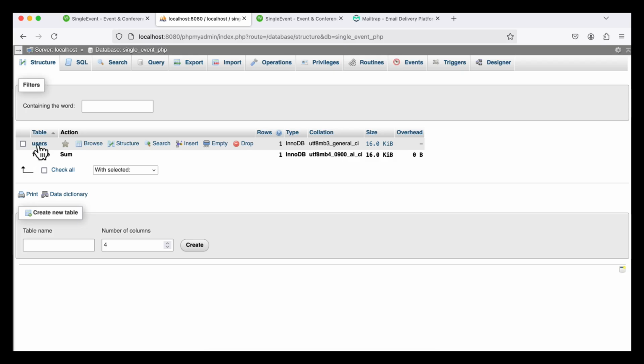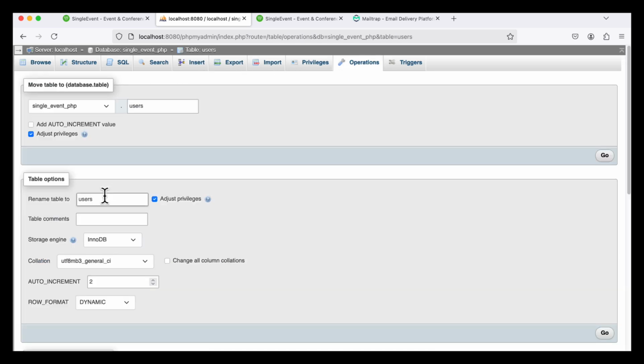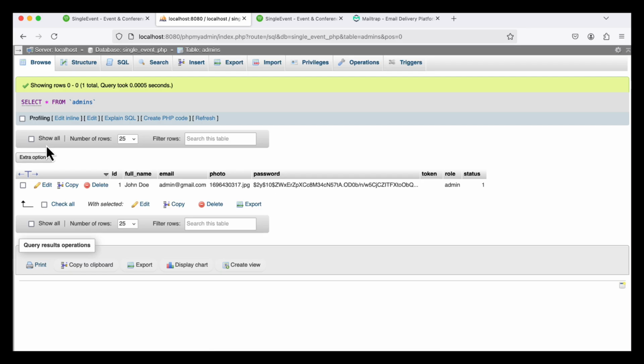So here you see there is a table, that was a users table I used for the admin. So I will change it so that you can understand. Instead of users table, I am going to change it. So I am going to the operation, and I am going to change the name. That will be the admins table, not users. So enter, you see my table is converted to the admins table.